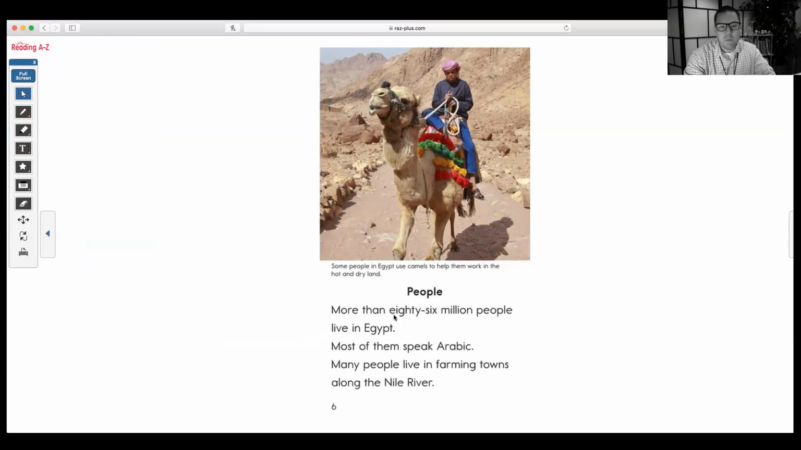People. More than 86 million people live in Egypt. Most of them speak Arabic. Many people live in farming towns along the Nile River. So look at this person. What is he riding? Good, he's riding a camel. Some people in Egypt use camels to help them work in the hot and dry land. Okay, so this person is using a camel maybe to do some work or to move from one place to another.